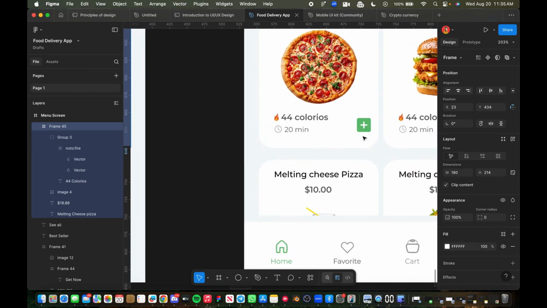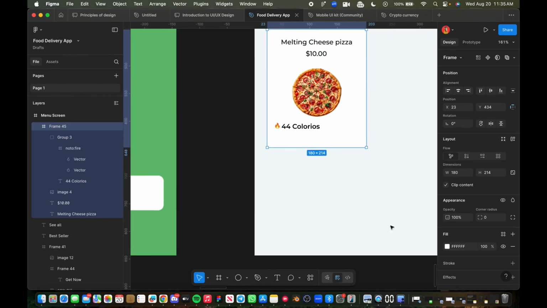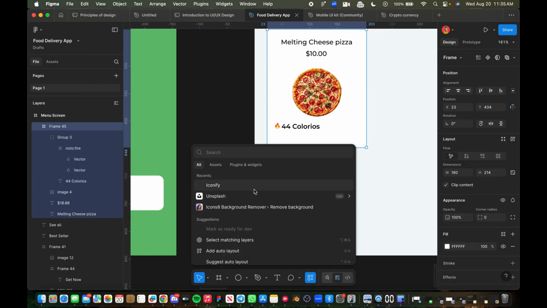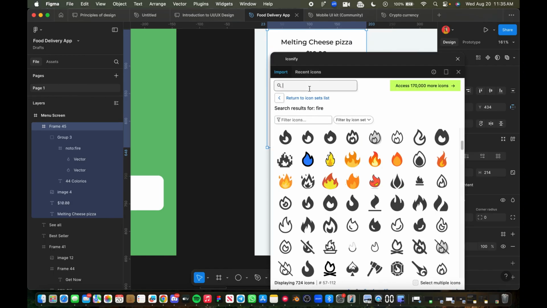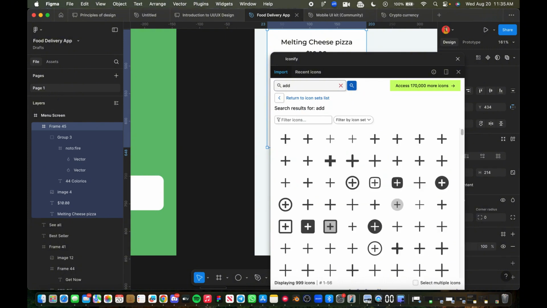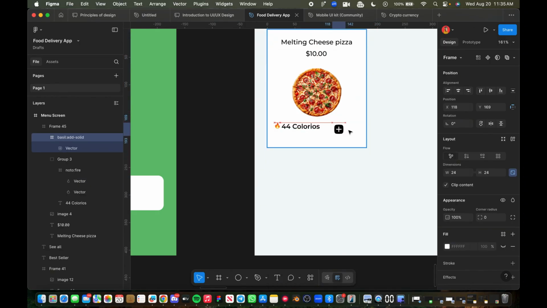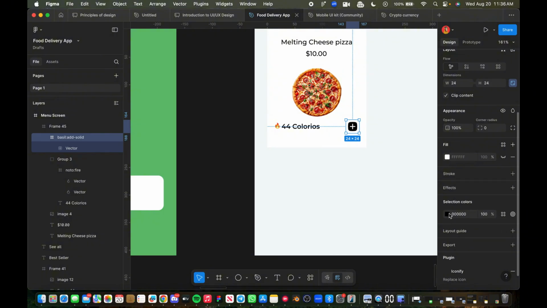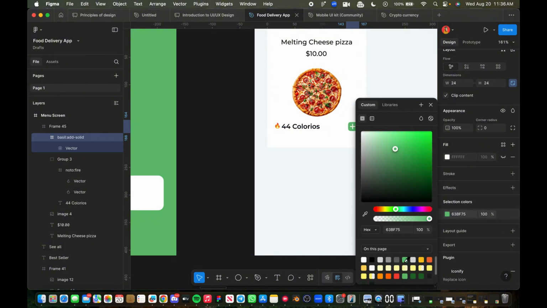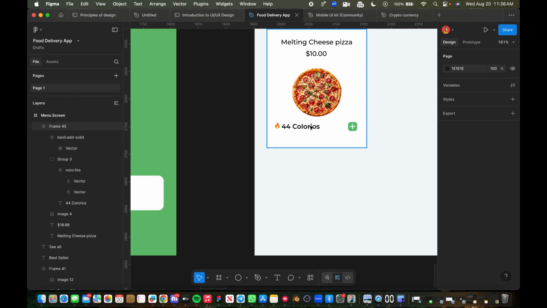So the next one is to get this button that says add. So still on Iconify, let's go there and search for add. I put my Iconify plugin and say add. Yeah, so I will just get this particular add. I'll bring it to my design, and I'll change the color to green. So I'll go to my selection color and see this particular green, which is 63BF75. 63BF75 as the color code.